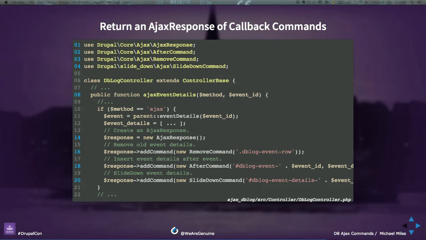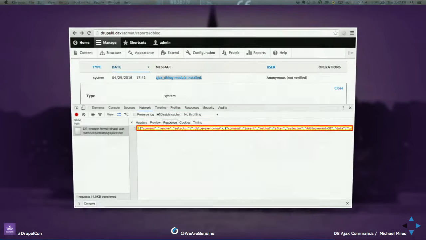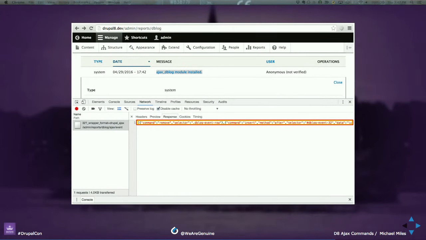So what happens now when a user clicks on this link, and I know you can't see this, I'll expand it in a moment. When they click this link, an AJAX request is made to our endpoint, passing the word AJAX as the method and the event ID. Our endpoint knows that a user reached it via AJAX, builds an AJAX response that adds those three commands in that order. Drupal then takes that response and renders it into a JSON array or a JSON string, and it sends it back to the client, which will parse it.